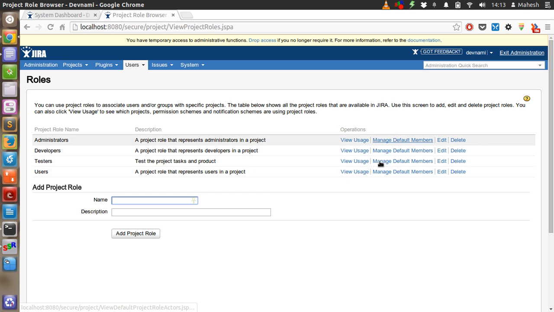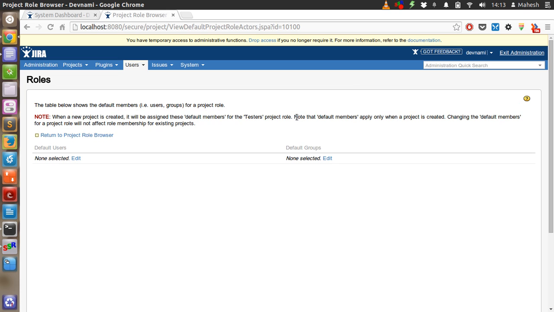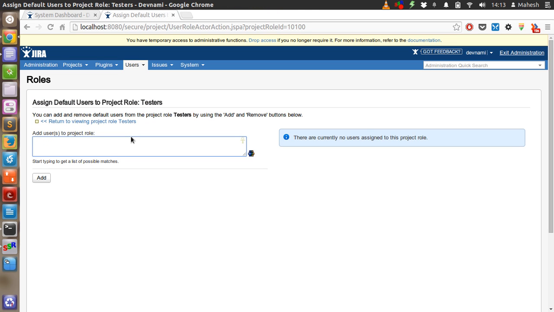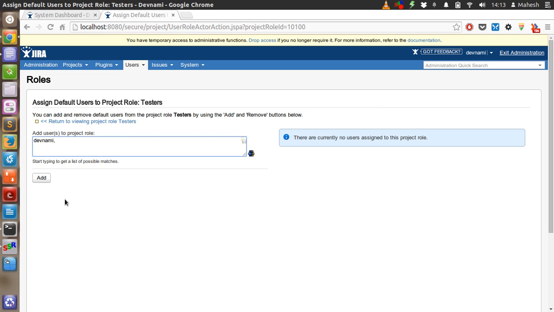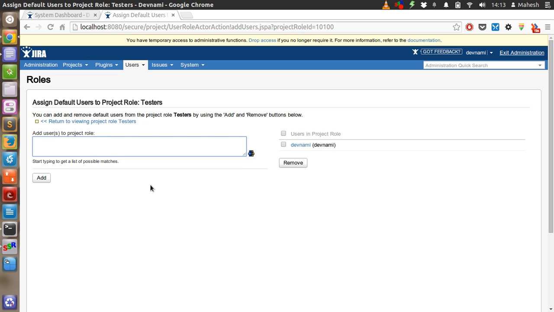You can even add and remove members. Default member should be our administrator. Default users, okay, now click on add. It should add. Okay, so our user is already added here. You can also remove here by selecting this checkbox and then clicking on remove.